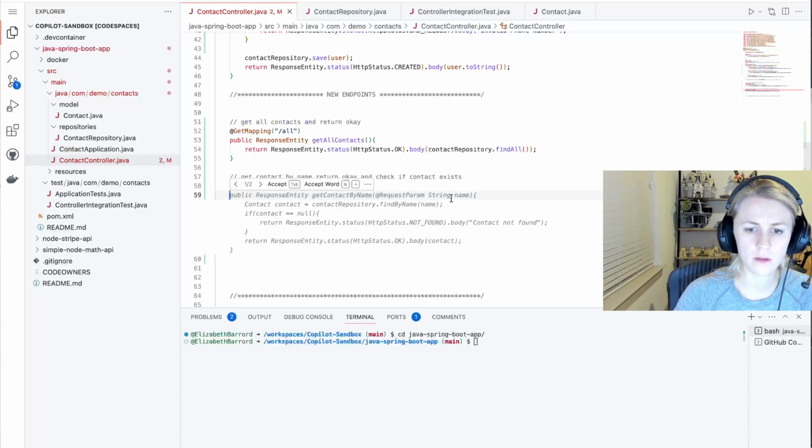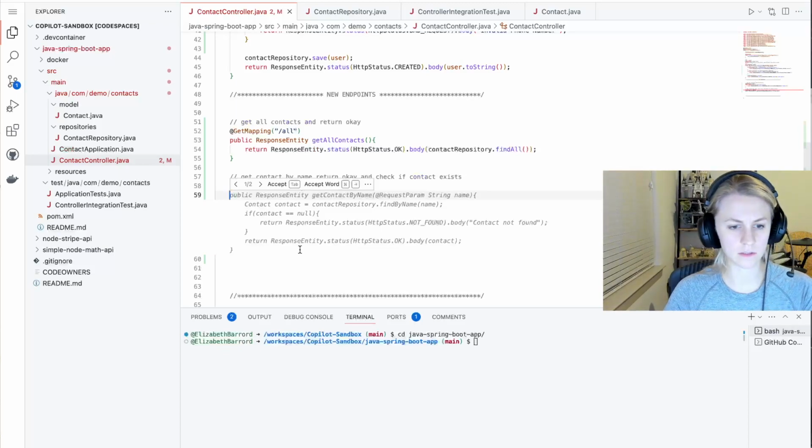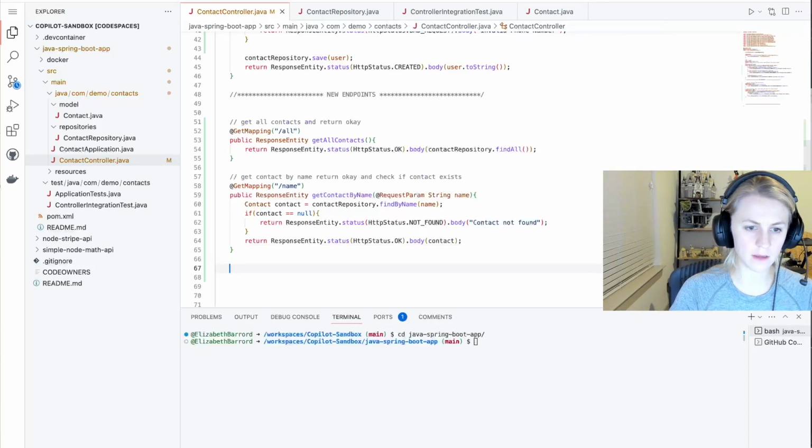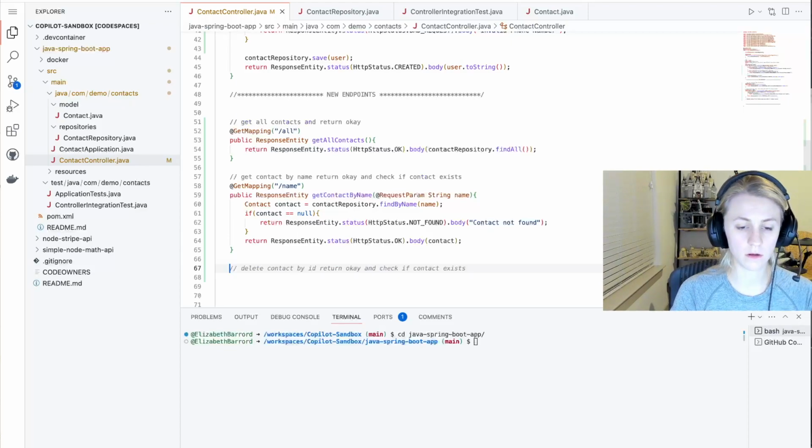So it's going to take in a string name, find by name, contact, and make sure the contact exists. So yeah, that looks good to me. I'm going to go ahead and accept that. And the last one, I didn't type that again, but let's see. Delete contact to return okay.